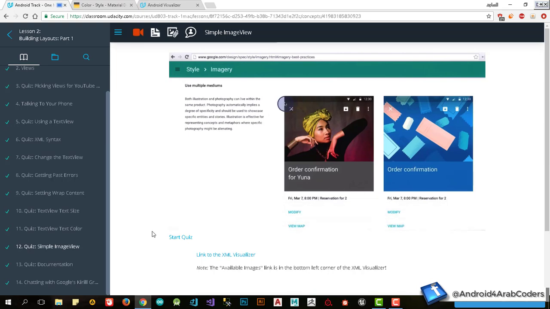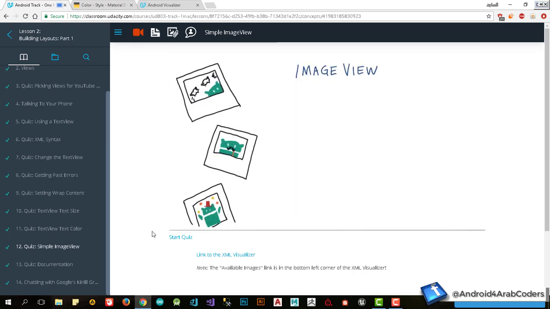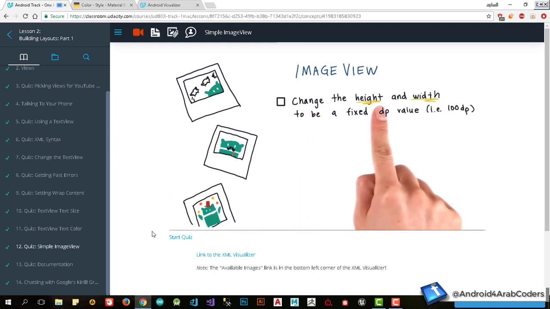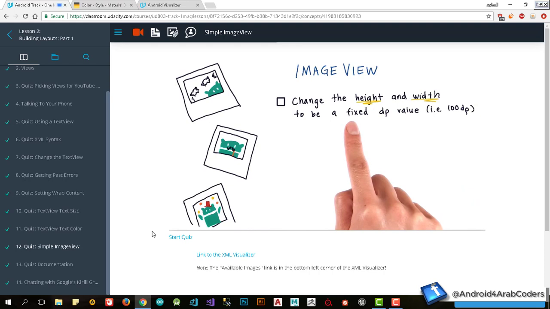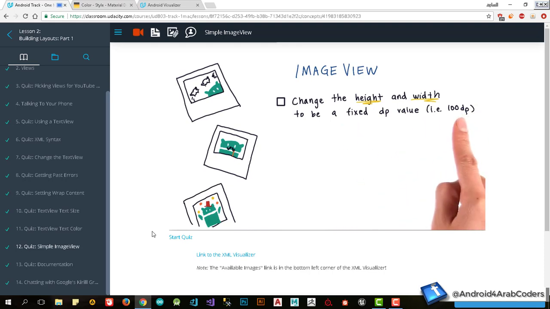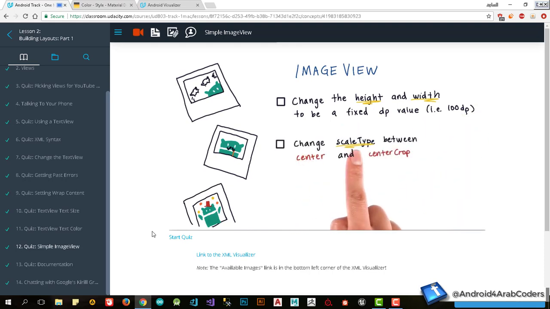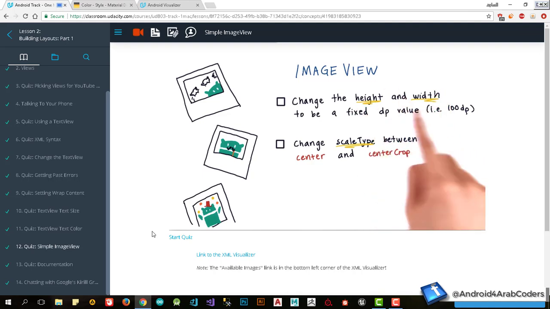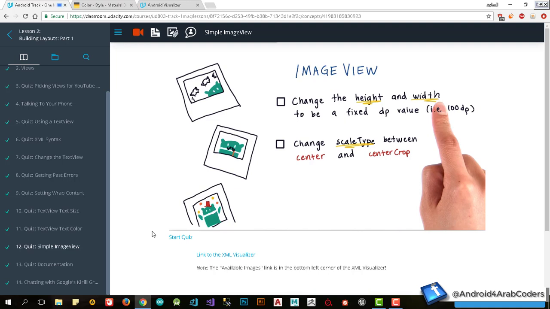Here, and it gives it a nice immersive feel. Okay, now it's time for you to try. Specifically, we would love for you to be able to change the height and width of the image view to be a fixed dp value. Try something like 100 dp. Then change the scale type between center and center crop. And you can also adjust the height and width of the image accordingly.